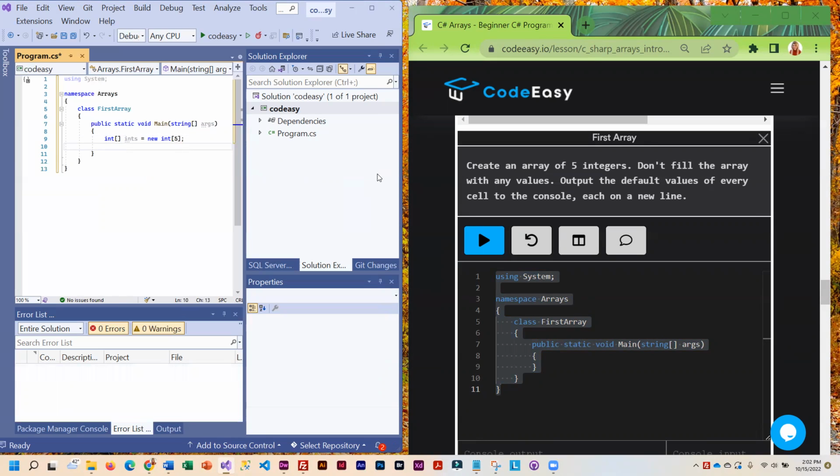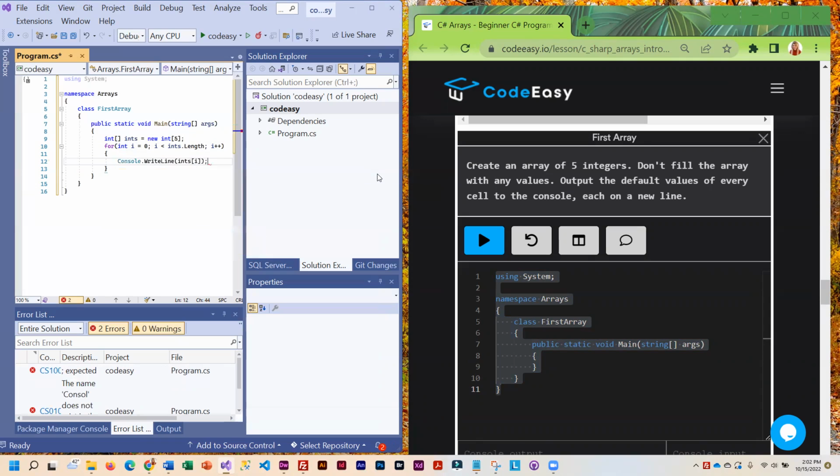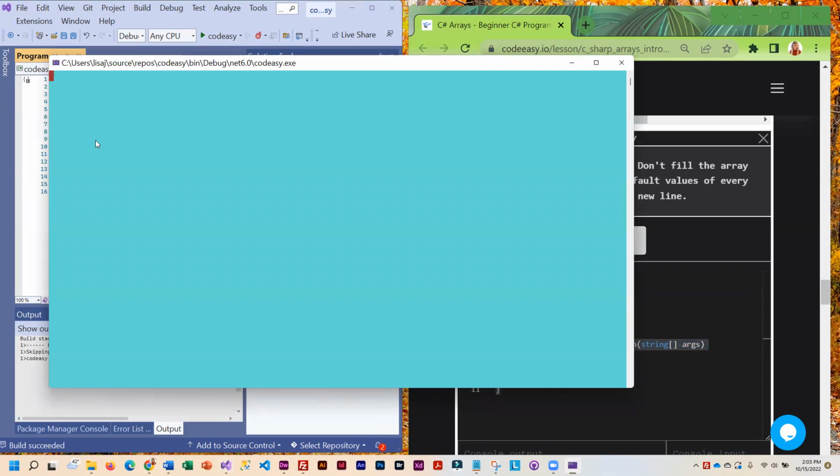Output the default values to the console. So I would assume that that is this. All right, so that looks fine the way it is. So I'm going to press Tab. Curly brace, Console. And you can see that it filled the rest in for me and it did it correctly. Ints is the name of my array. And that would be default values, which are zeros.